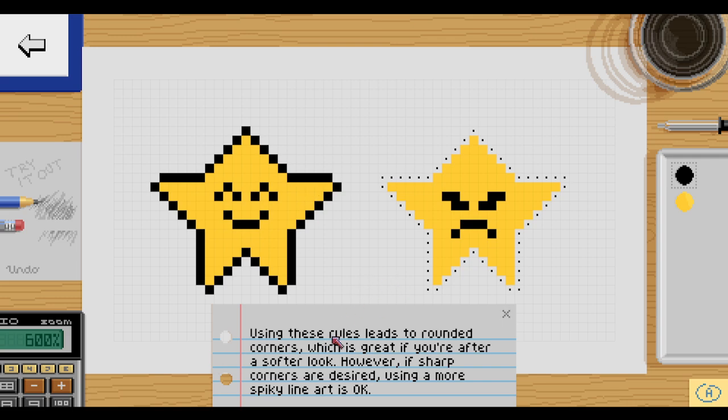All right, using these rules leads to rounded corners, which is great if you're after a softer look. However, if sharp corners are desired, using more spiky line art is okay. So we get a happy star over here. Now we're going to make a more angry looking star.